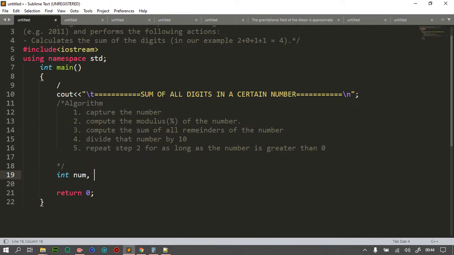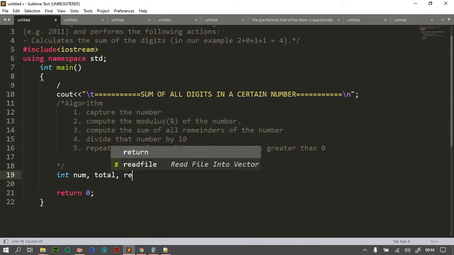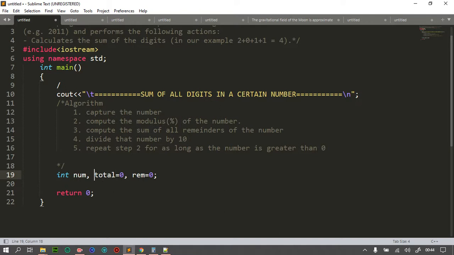Okay, we shall need the sum or the total. Then we shall need another remainder that is going to help us. So we shall need a variable that is going to help us hold the remainder. For this case, as usual, I ask you to initialize. Even the total is going to be initialized, and the number which we don't know yet, that is why we initialize.